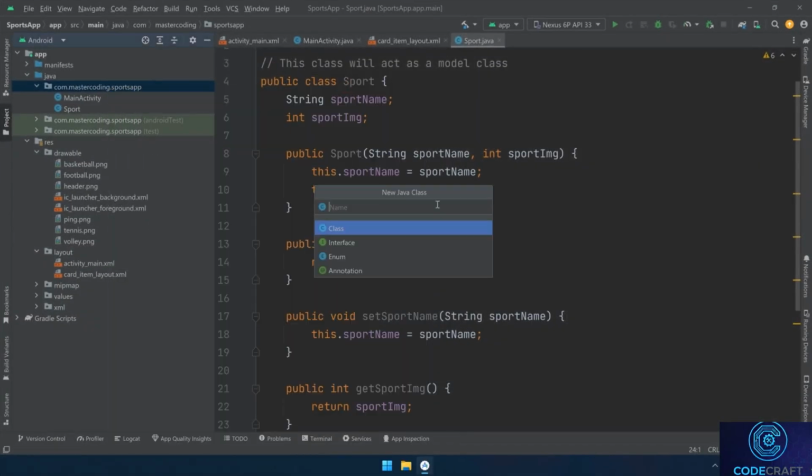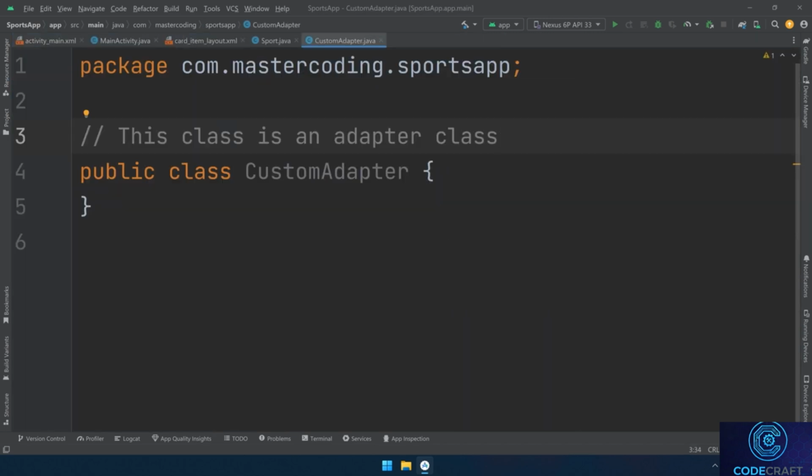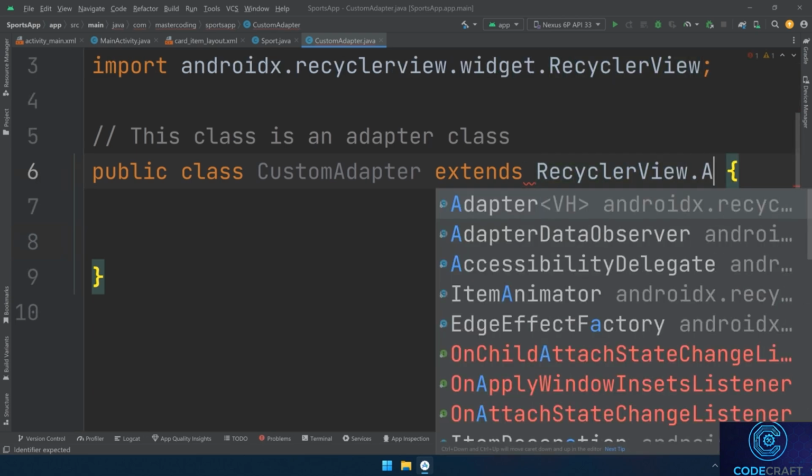I'll start creating the custom adapter class, and I'll name it CustomAdapter. This class is an adapter class, and it's responsible for adapting a list of sports objects into a format that the RecyclerView can display. It manages the process of inflating the item layout, binding data to the views, and handling interactions. Let's start by extending it from RecyclerView.Adapter, and you can see VH, which refers to the view holder.